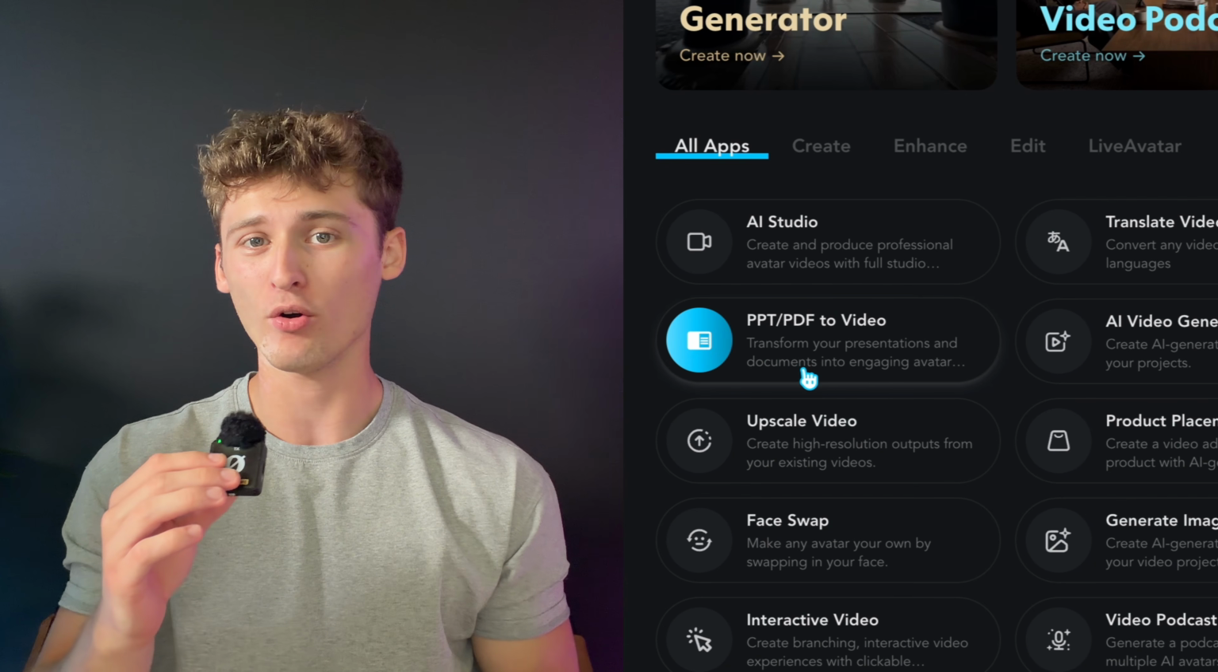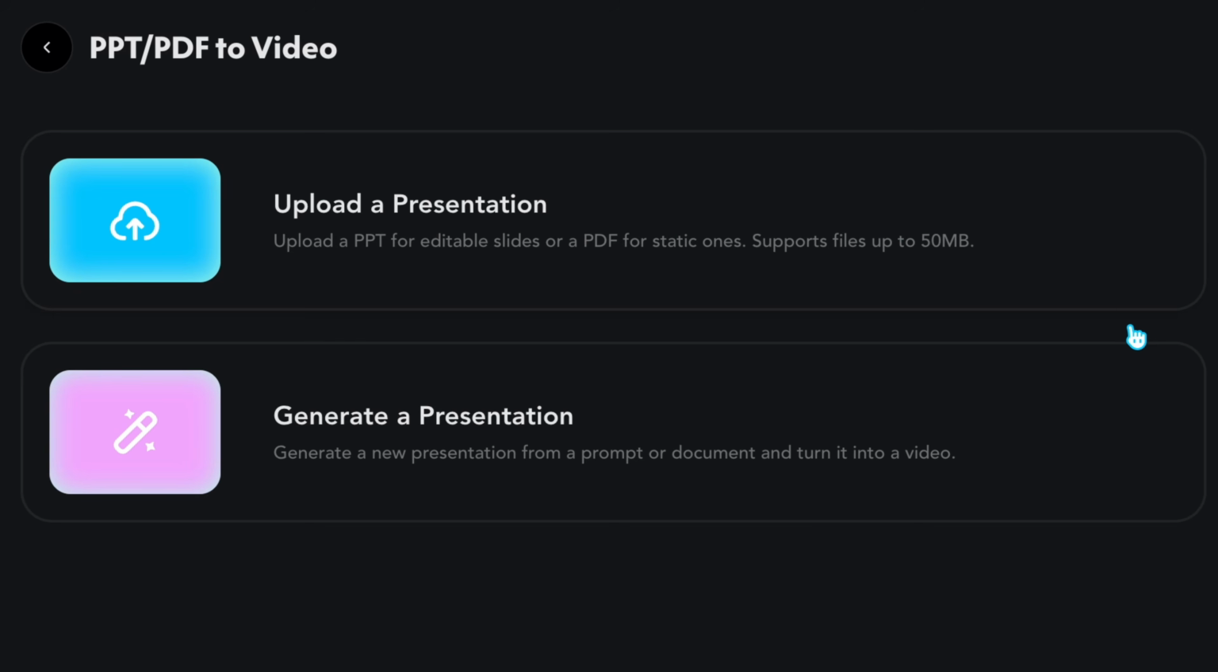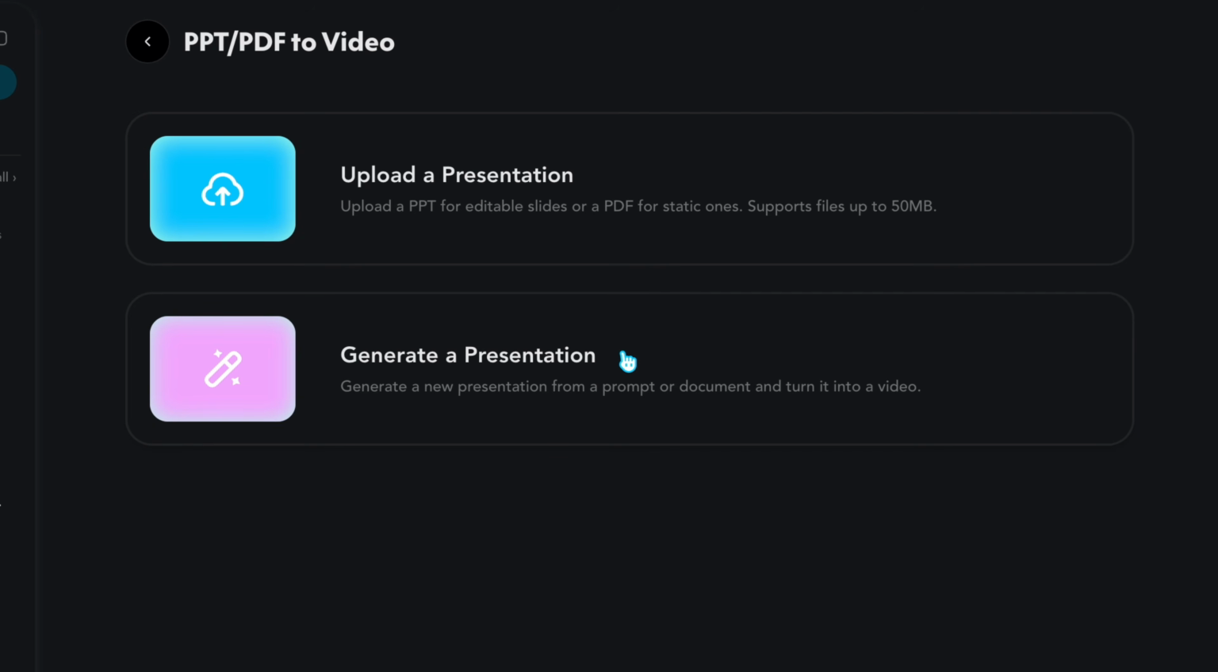Open the PPT or the PDF to video tool, and you'll find that right here inside of HeyGen. And now you've got two paths to go from here. If your deck is already built, upload the PowerPoint or the PDF and just pick your avatar. And for PowerPoint files, you can even use your existing speaker notes as a script. But if you don't have a deck yet, HeyGen can actually build one for you from a prompt.